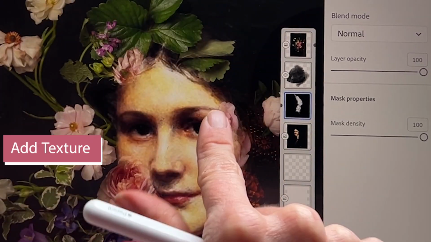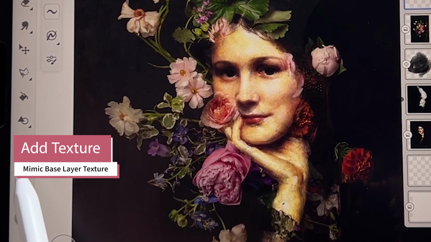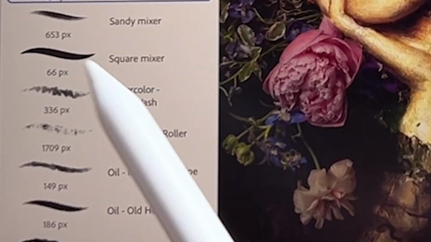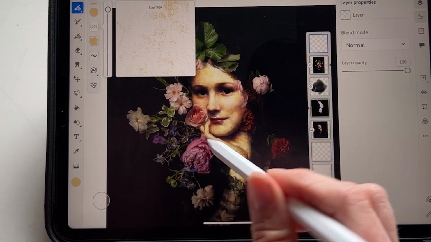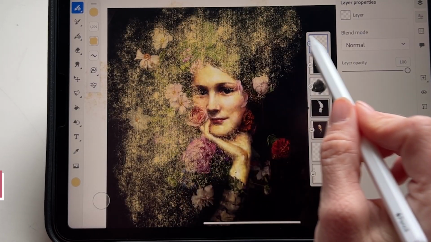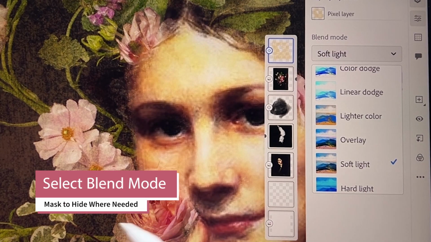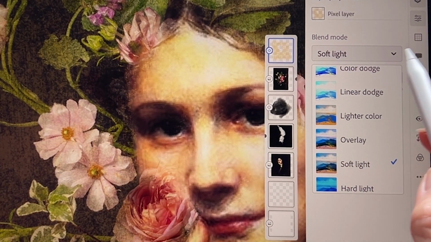Since I'm combining a photo with a painting, the images definitely don't match perfectly. To tie them together better, I'm going to add a new layer on top and select a lighter color from the image. Using a texture brush, I'll paint over the entire frame and then I'll set the blend mode to soft light for a really subtle textured effect so that my photo looks more like the painting.